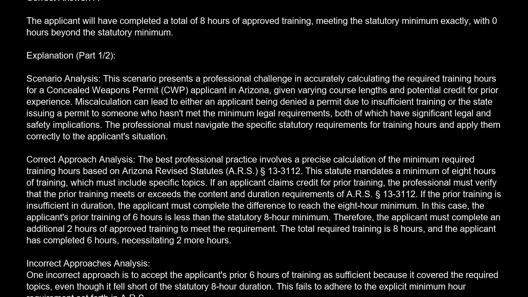Explanation. Scenario analysis. This scenario presents a professional challenge in accurately calculating the required training hours for a concealed weapons permit (CWP) applicant in Arizona, given varying course lengths and potential credit for prior experience. Miscalculation can lead to either an applicant being denied a permit due to insufficient training, or the state issuing a permit to someone who hasn't met the minimum legal requirements, both of which have significant legal and safety implications. The professional must navigate the specific statutory requirements for training hours and apply them correctly to the applicant's situation.